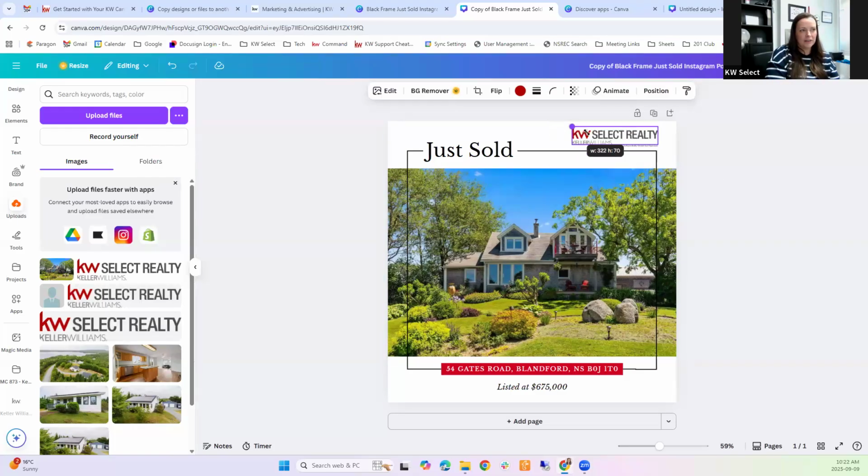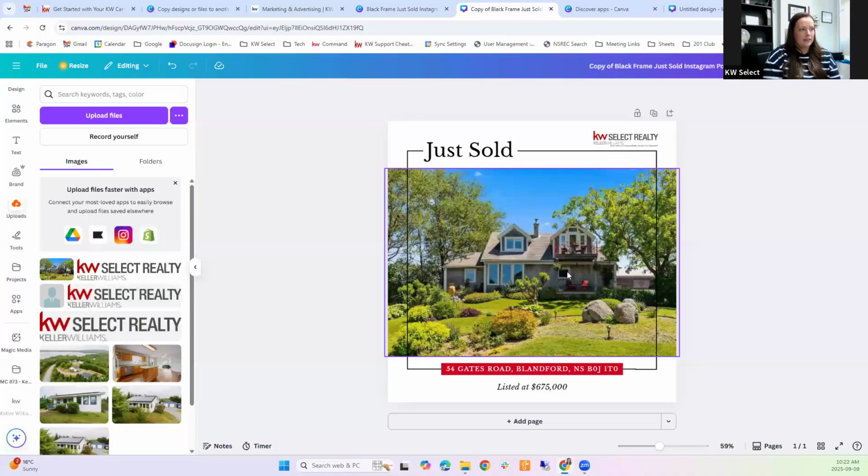To make it bigger or smaller, you drag from the corners. And so now we have a graphic. Really, the only thing we needed to add that we uploaded was our logo. Ideally, you'll just have it uploaded.